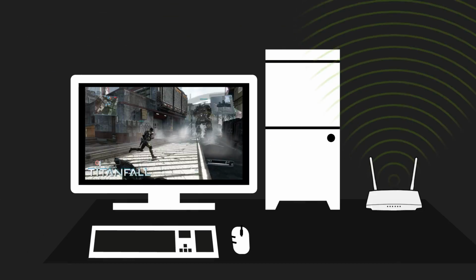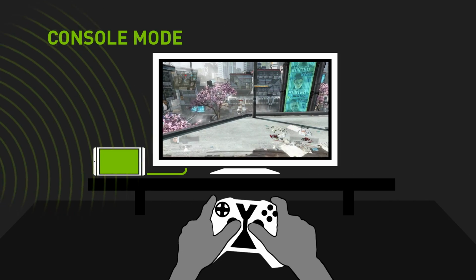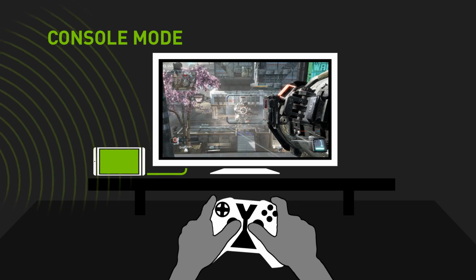And then if you want to play with your Shield on the big screen, you can in console mode. GameStream your Shield content directly to your big screen TV using Shield wireless controller, all from the comfort of your living room.